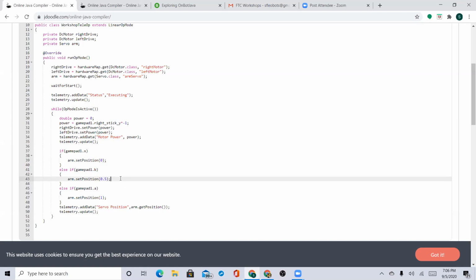You actually set the position. So no matter how many times you press B, your servo will always go to the same position. That's why you have a set position. So it's important to keep in mind the difference between incrementing by 90 degrees versus setting it to 90 degrees. Again, same thing here. You're setting your servo position to 180 degrees. You're not turning the servo by 180 degrees. And finally, we have the telemetry statements to tell you what your servo's position is.